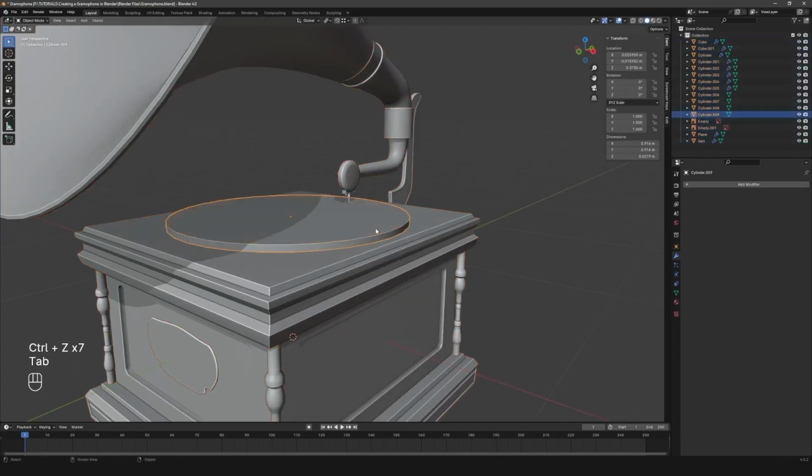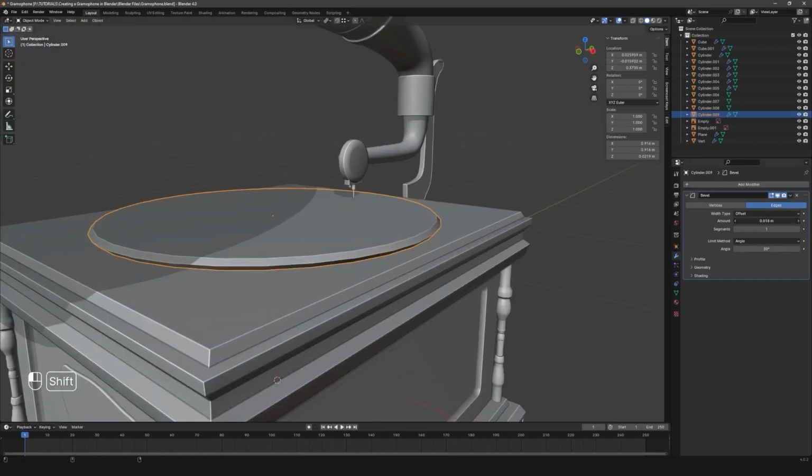Or let's just undo it once and let's try adding a bevel modifier and see if that works. I think this will also give us similar results as well. I will increase the bevel segments for this.